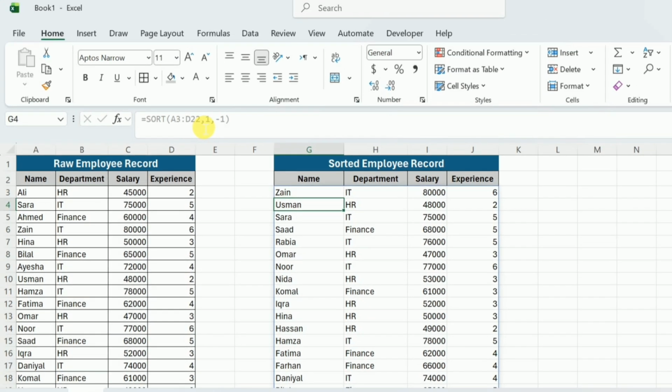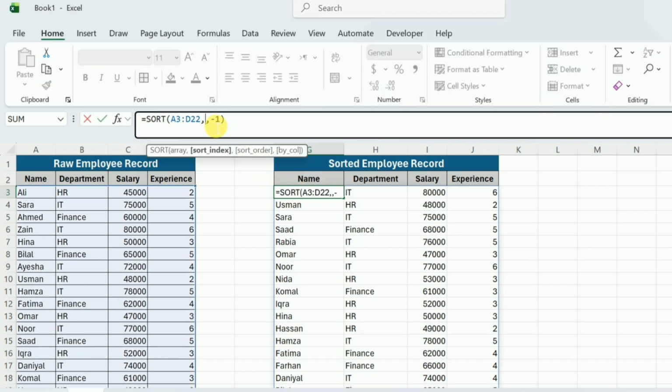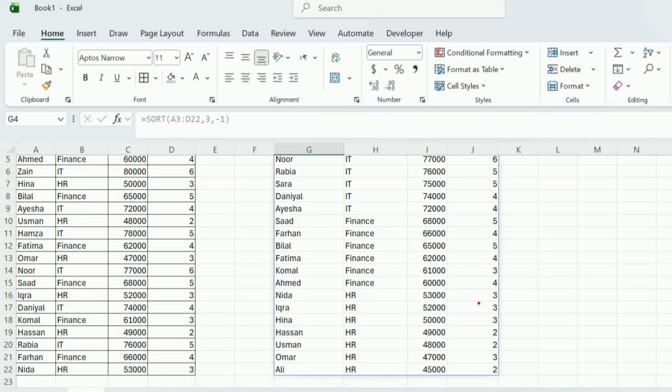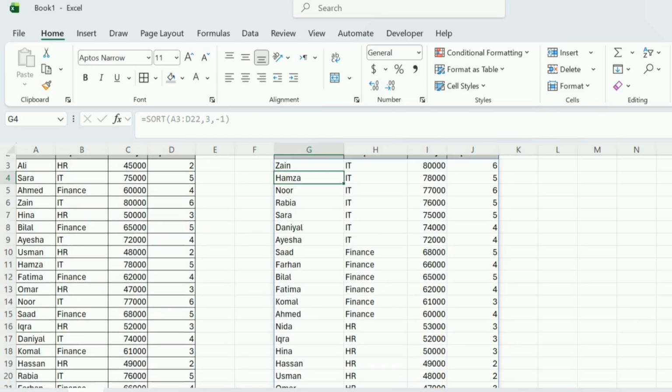Now instead of names, let's sort by salary. For this purpose, I need to amend this formula. After the array, I will write 3 because salary is in the third column, and just hit enter. Now you can see that the employee with the top salary is on the top, that is 80,000, and it is descending to the lowest salary of 45,000.